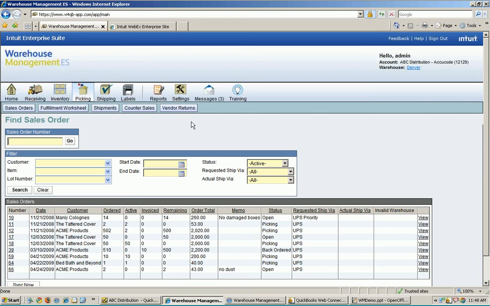All right, so what we're going to do here is I'm just going to do a simple sales order. Here's the sales order that I needed to get, which was 66 Acme products, no dust. Once again, I got lots of different things I can use up here to help me find my sales order. One thing that's nice is to be able to organize your sales orders by requested ship via. If it is 8 a.m. in the morning and my UPS priorities need to be out by 10 a.m. so they can get in their next day air status going there, maybe I want to pick those first before I pick the postal service stuff.